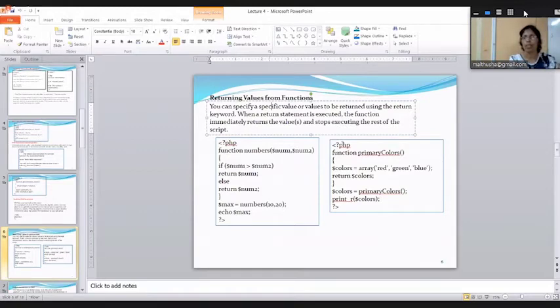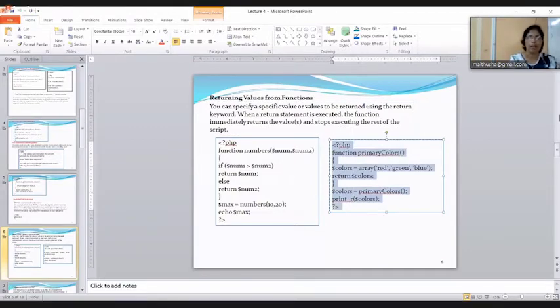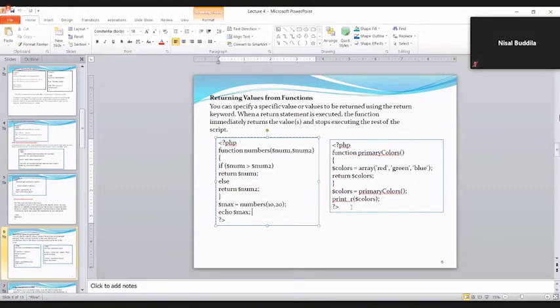I will show the result of the second one and the first one only. This one. Okay, then what about the colors one? Can you see the difference now when you write echo and print_r here? print_r will display like array type, with the indexes in the result.